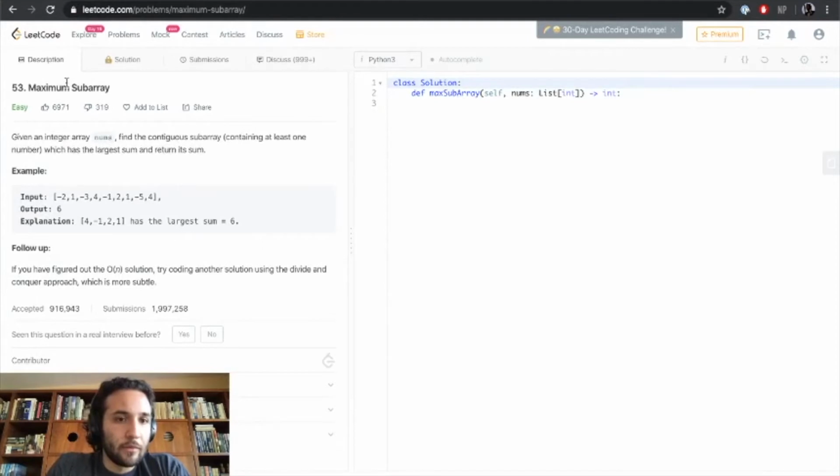Today we're going through maximum subarray, and it's an easy question, highly liked. So let's work through this. Given an integer array nums, find the contiguous subarray which has the largest sum and return its sum. Contiguous subarray simply means indices that are consecutive.